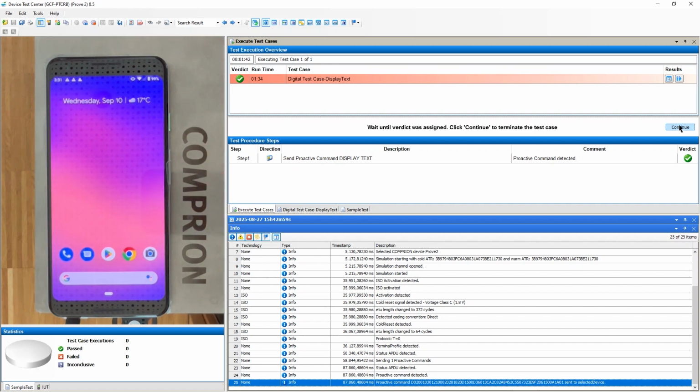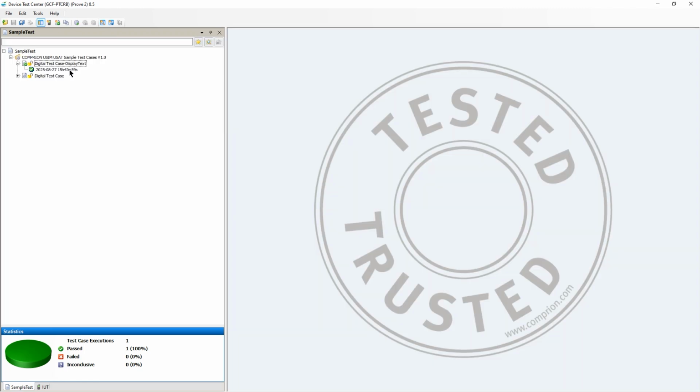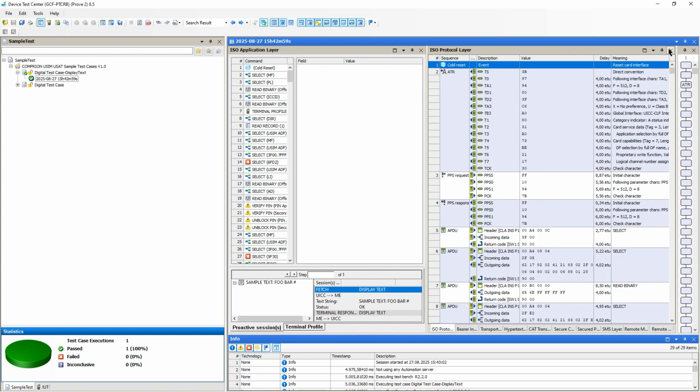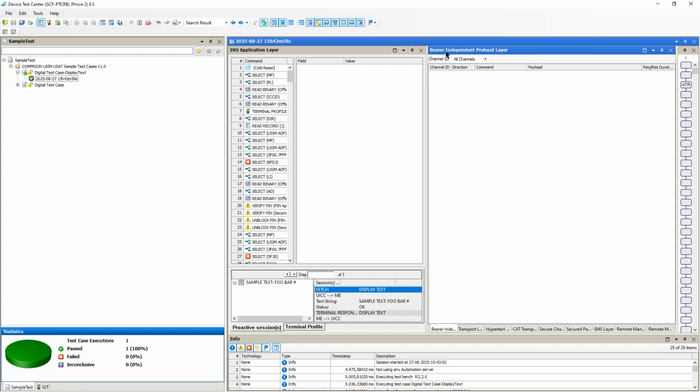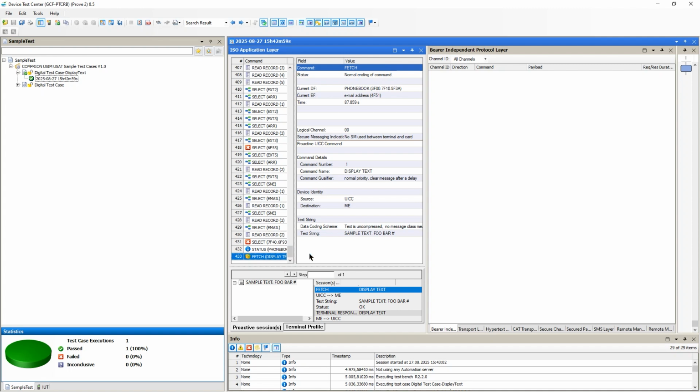Okay, then we can finalize the test case and close existing windows. We're going to look at the monitoring. We don't need the physical layer or the protocol layer. I just want to show you the proactive command area in the bottom. There it is. Fetch display text, and we can see, okay, the text string to display was sample text foobar hash.